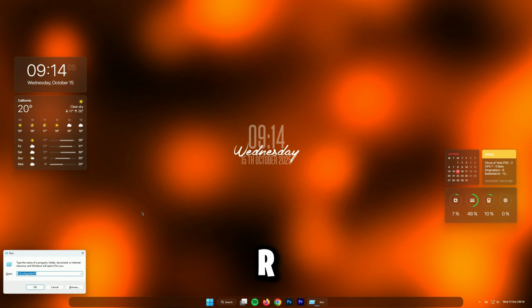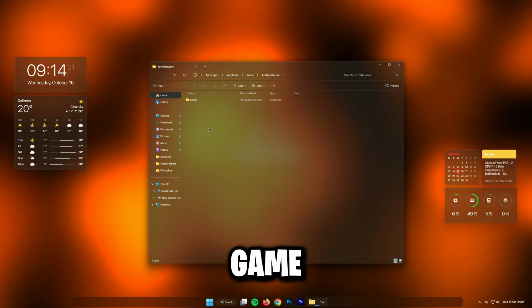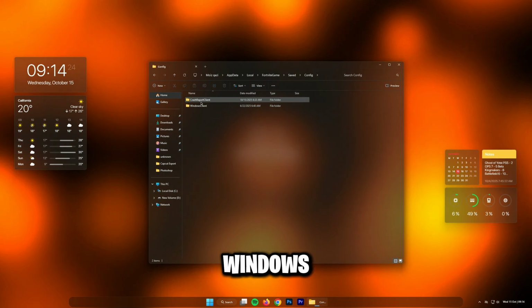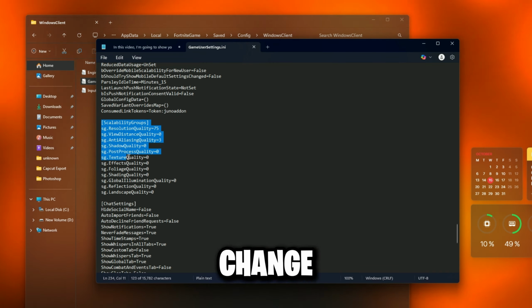Now press Windows plus R and type %localappdata% and press enter. Then go to the Fortnite game folder, then Saved, Config, and then WindowsClient. Open the file called GameUserSettings in Notepad. Now scroll down and change these lines.